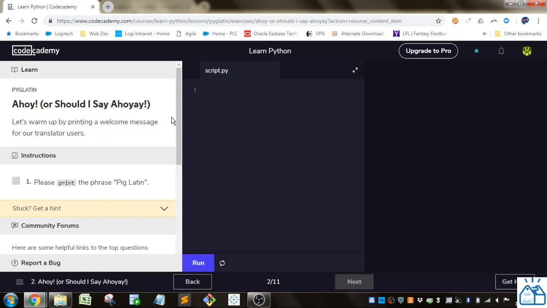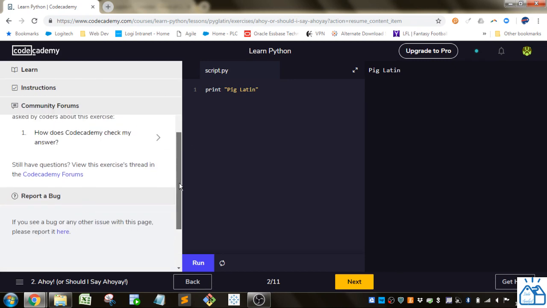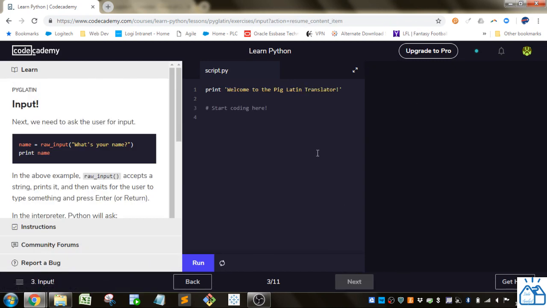Okay. Ahoy, or should I say, ahoy. Let's warm up by printing a welcome message for our translator users. Please print the phrase PygLatin. Okay, so we just put the print, and then in quotations, PygLatin. If you were using Python 3, you would need parentheses around PygLatin. But since this is run on Python 2.7, you do not need that. All right, so that checks out.